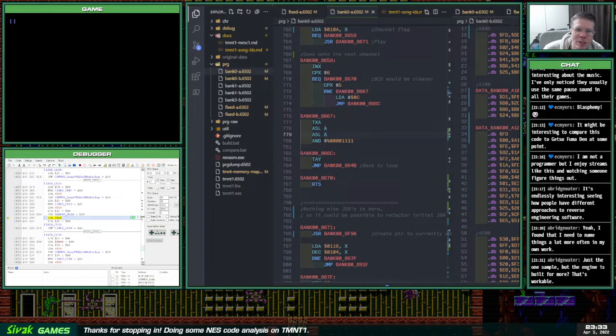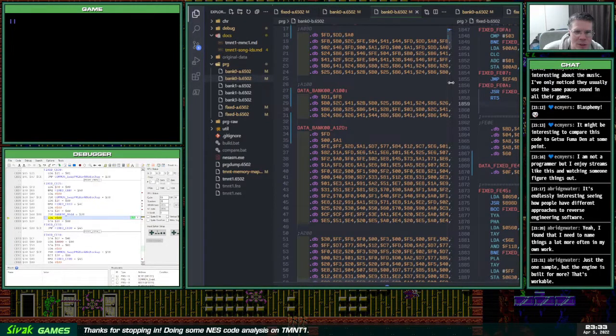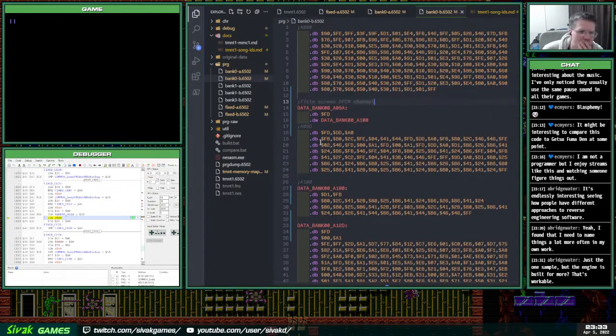Let's go look at this. So the data, so... huh. I'm wondering if the noise is mixed in with the DPCM channel. Just the one sample, but the engine is built for more. That's workable. I mean, sure, of course, with modifications, it could be built for more.